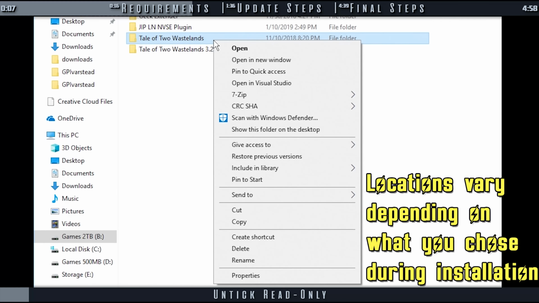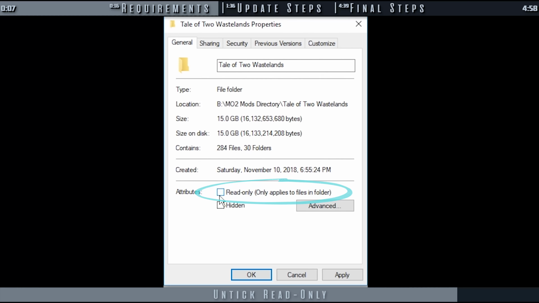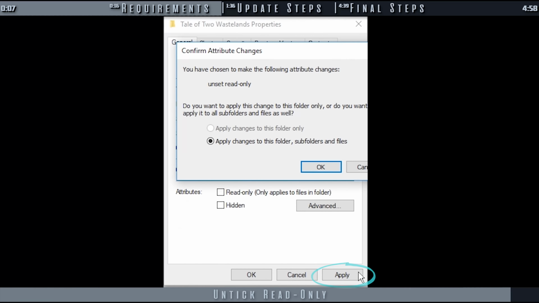Make sure the folder that you installed TTW to is not set to read-only. Some have reported that MO2 and/or Windows updates have set this folder to read-only. Navigate to the folder that contains TTW. Right-click, select Properties. Untick Read-Only if it isn't. Apply and select OK.